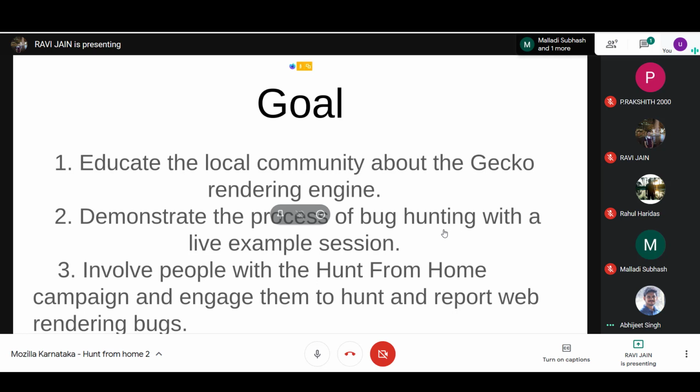So as developers, it's important that we hunt for the right bugs, report them and get them fixed.